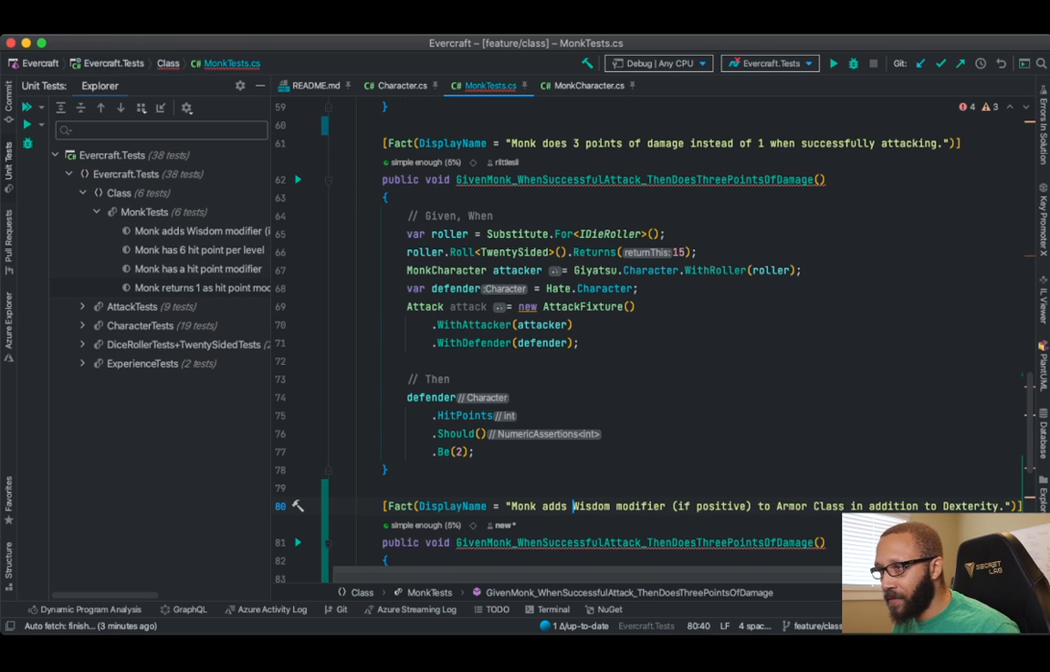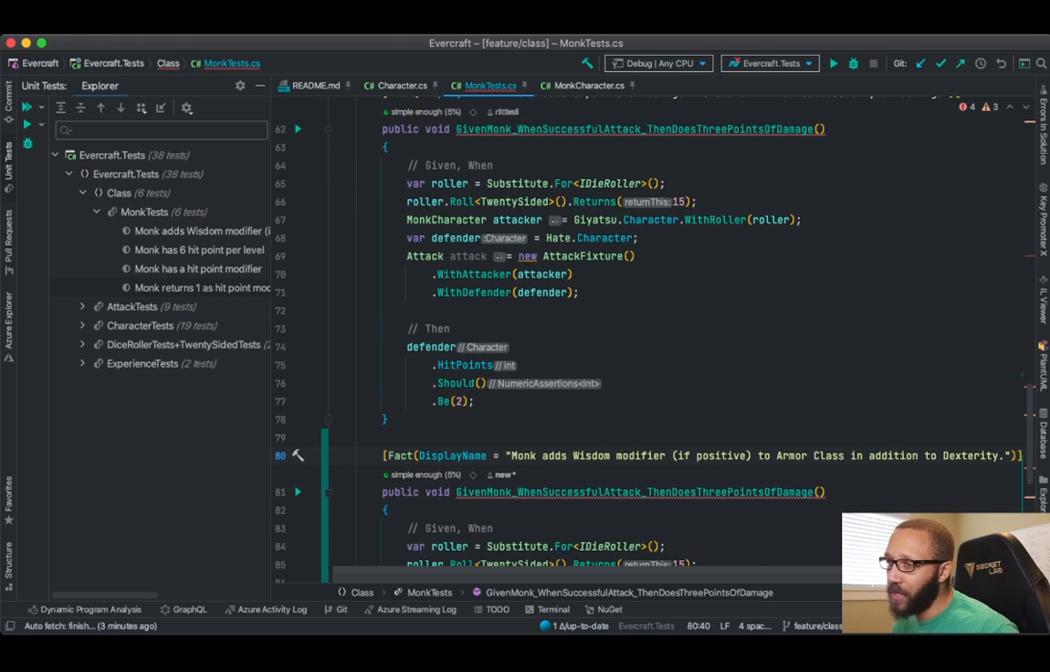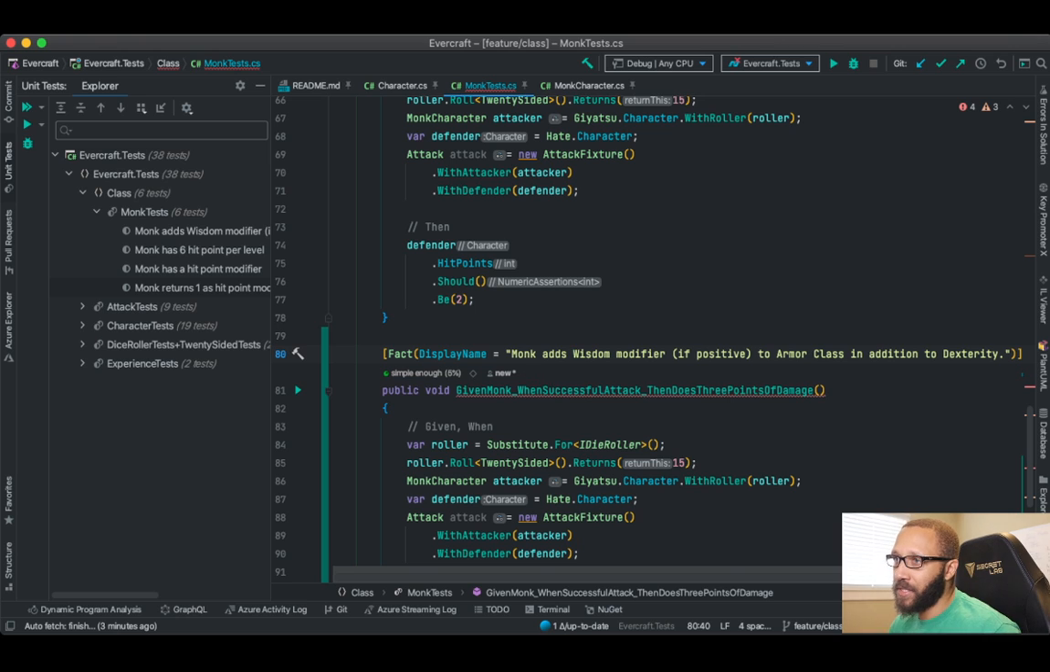Adds wisdom modifier if positive. Oh, okay, so it's only if it's positive. So this actually probably shouldn't be a fact. This should probably be a theory. I don't know if theory actually has a display name. Oh, it does. How about that?